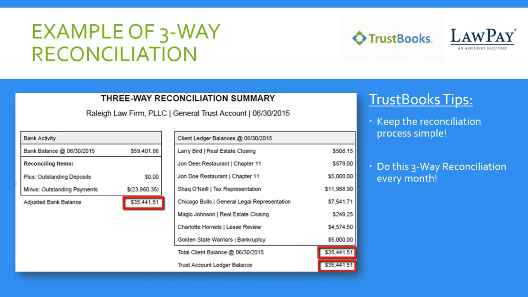And so here's what we're getting to. We're getting to this example. This is an example of a three-way reconciliation. What I've got here is my bank statement. I've got any checks that are outstanding or uncleared at month end. And I'm going to adjust that to my bank statement to get to my adjusted bank statement.